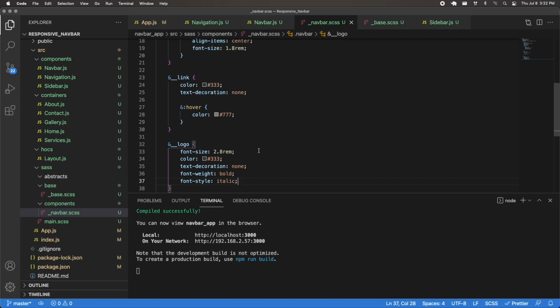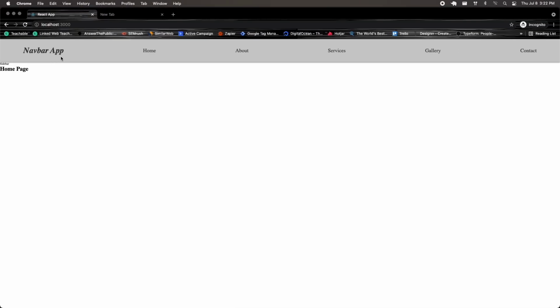All right, so we've made some pretty good progress now with our navbar. It's looking pretty nice. Now we still have some additional things to do. We still need the responsiveness. We still need that sidebar. So we got some more work ahead of us, but this video is getting a little long, so I'm gonna go ahead and put a pause here.